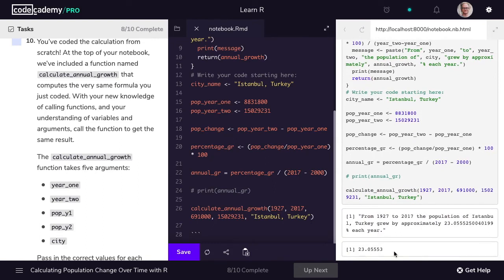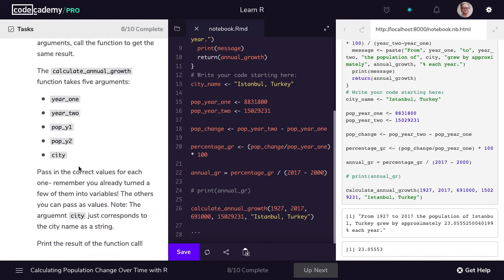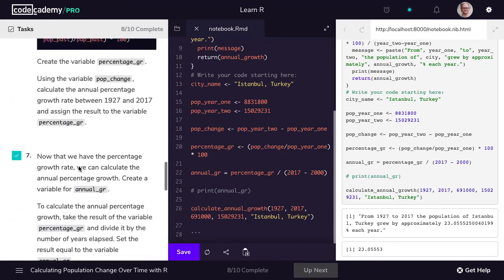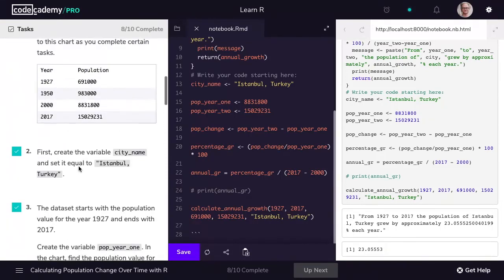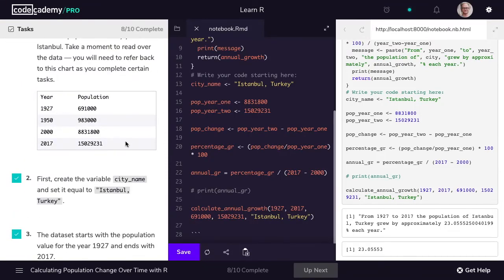And the result of calling our function is we have outputted to the screen a sentence to give us some more context that says from 1927 to 2017, the population of Istanbul, Turkey, grew by approximately 23% each year. Alright, great job. And again, you can return back to this table, and you can pass in the values from any of these years into this calculate_annual_growth function that's already been pre-populated for you.